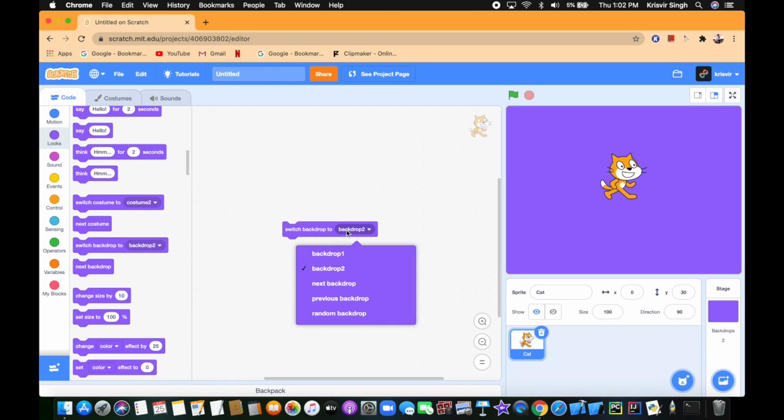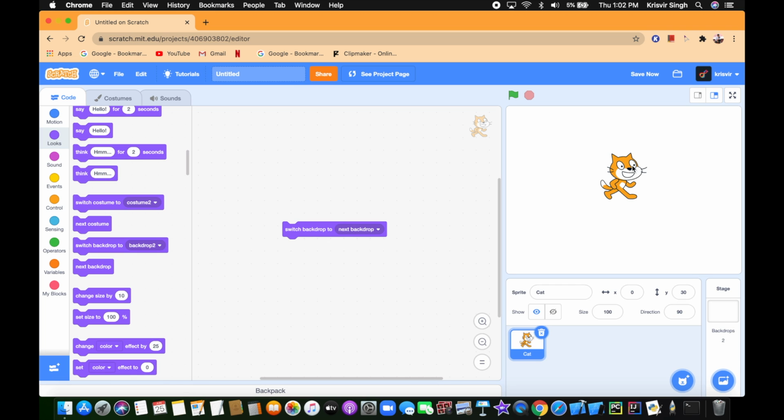You can also set it to next backdrop, so if we click it, then it's going to change to its previous backdrop because there aren't any more backdrops.